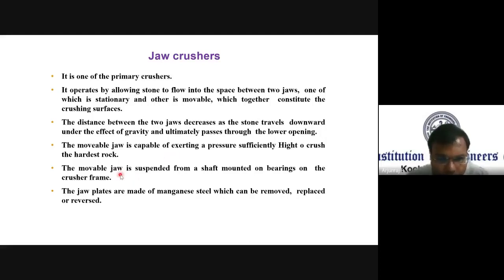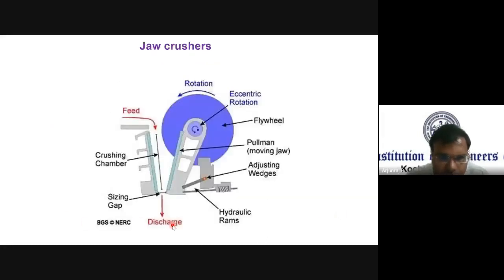Here you have the movable jaw, which is suspended from a shaft mounted on bearings on the crusher frame. You have jaw plates made of manganese steel that can be removed, replaced, or even reversed. In the jaw crusher you can also set the sizing gap, which is the size of your stone, and there is the feeding, where the feeding is going to happen. This is where the crushing takes place: you have two jaws, one a stationary jaw and the other a moving jaw.